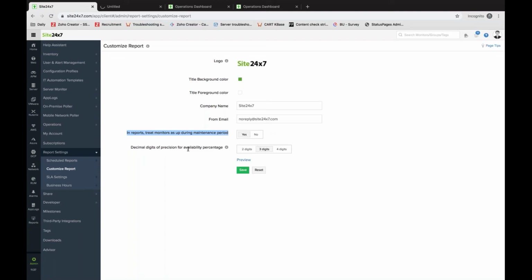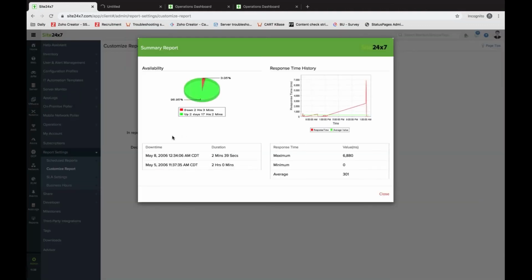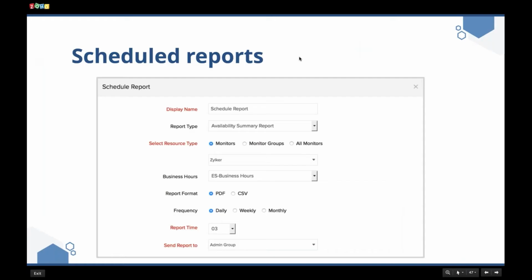And you can also define the precision of availability percentage based on digits. For example, you might want to see the availability by 2 digits, for example, 98.42. Some might have a different use case. They want to see the exact availability details, like up to 4 digits. So we currently support up to 4 digits. So you can choose based on your requirement. You can also have a preview on how the settings would look like. The scheduled reports, so this is something which we just saw.